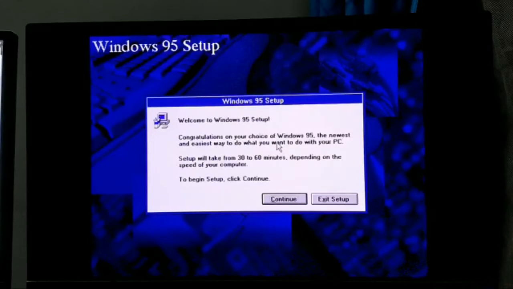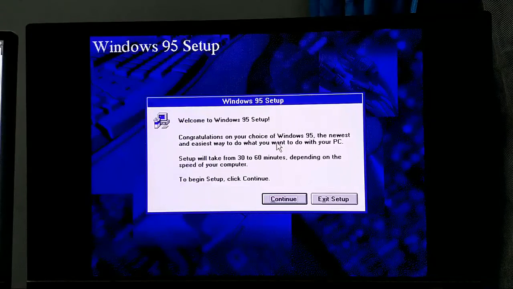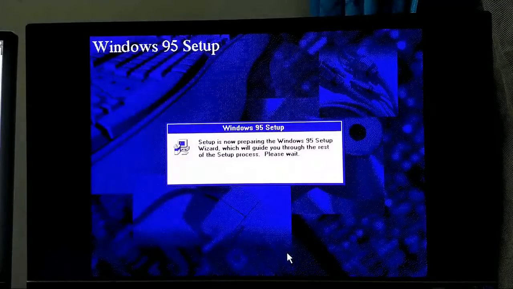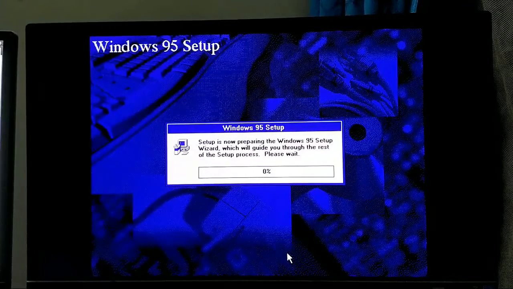You've just gone from this to this. It was exciting back in the day. Not that I was alive, considering that Windows 95 did release in 95. I wasn't alive back then. Anywho, continue. It will ask for a new disk later on.